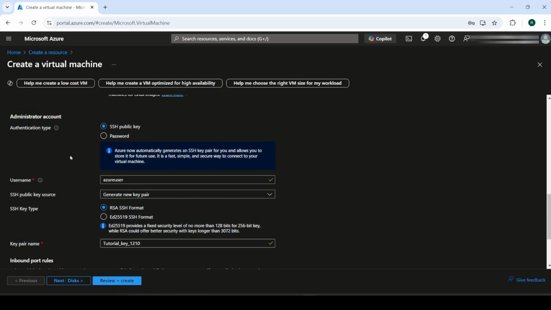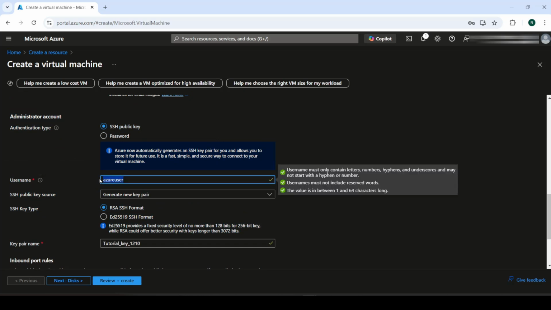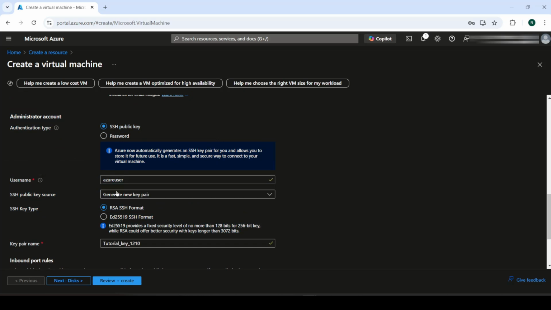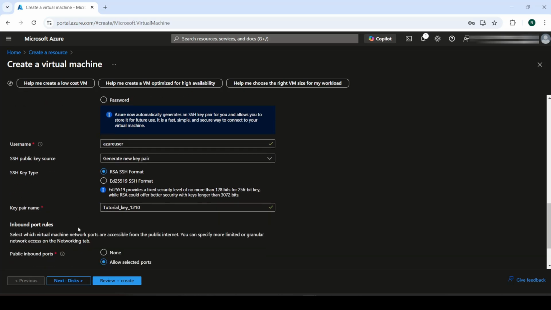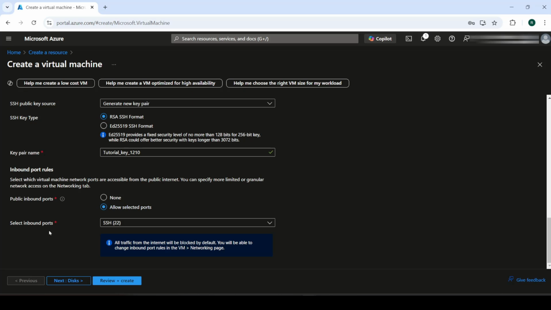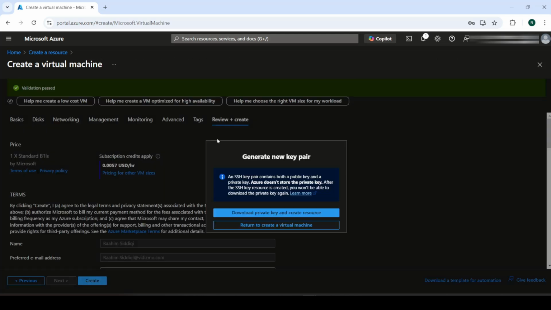We'll be using SSH. So over here, there's a username, and this is important. You need to note this down somewhere, okay? And then we need to select generate new key pair, and then that's pretty much it. We just need to make sure that SSH is allowed in the incoming ports, and that's it. Now let's create our VM.